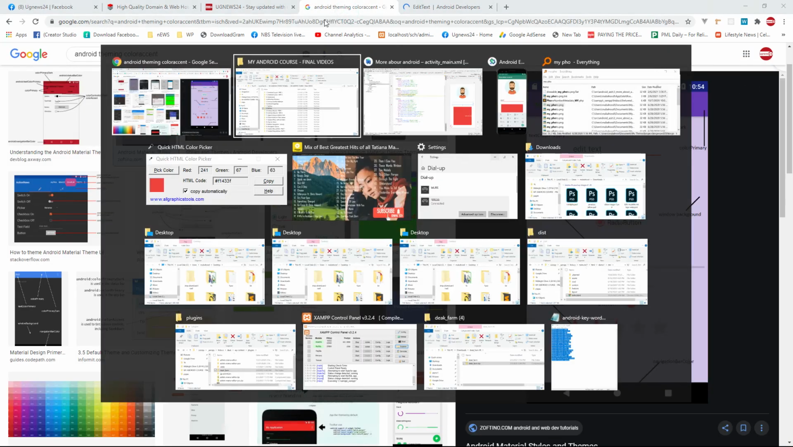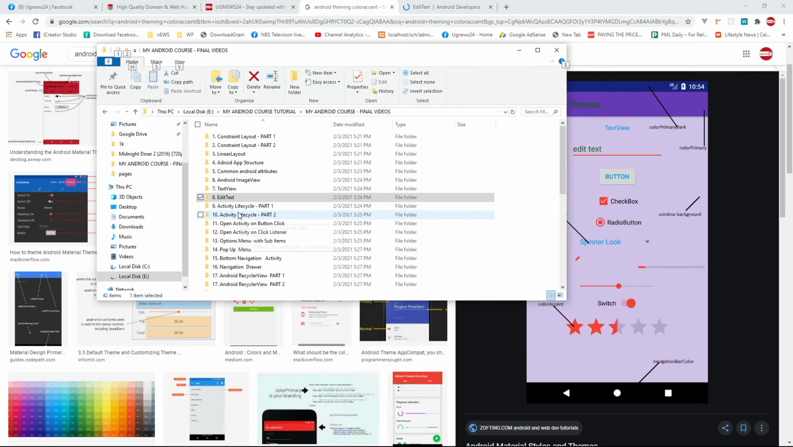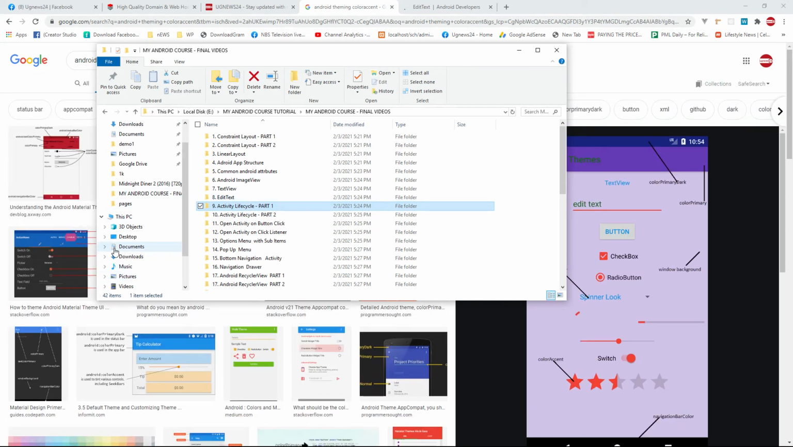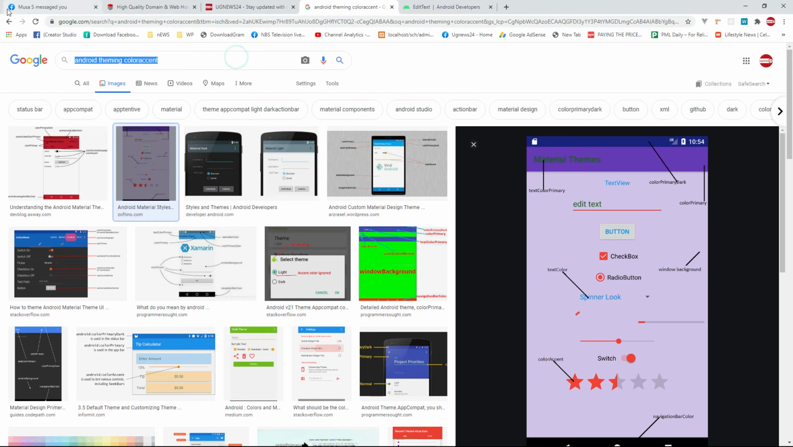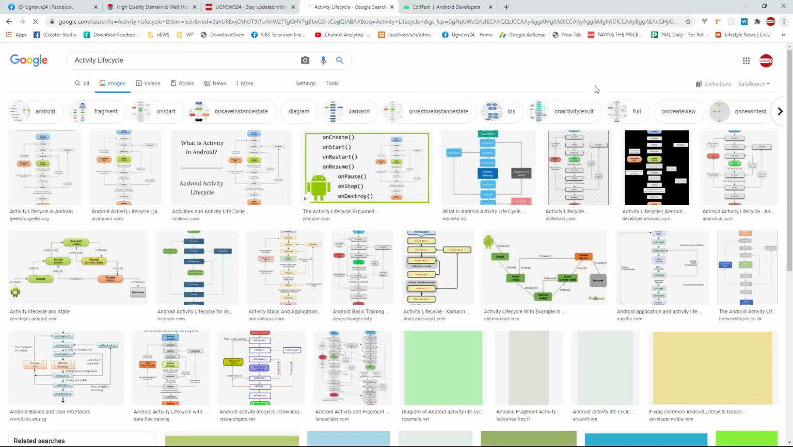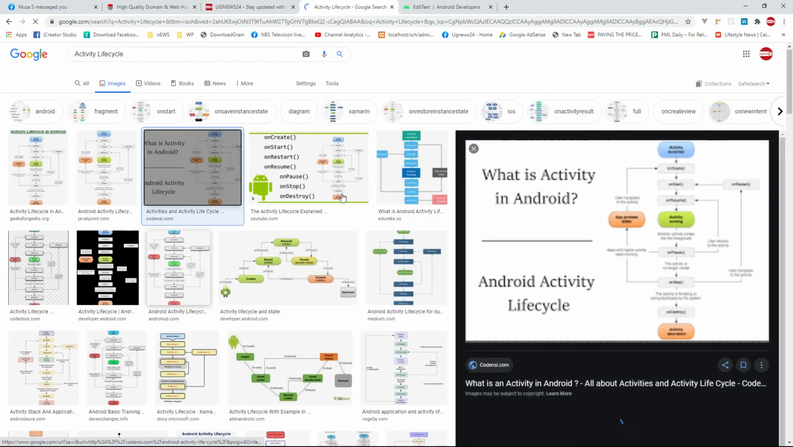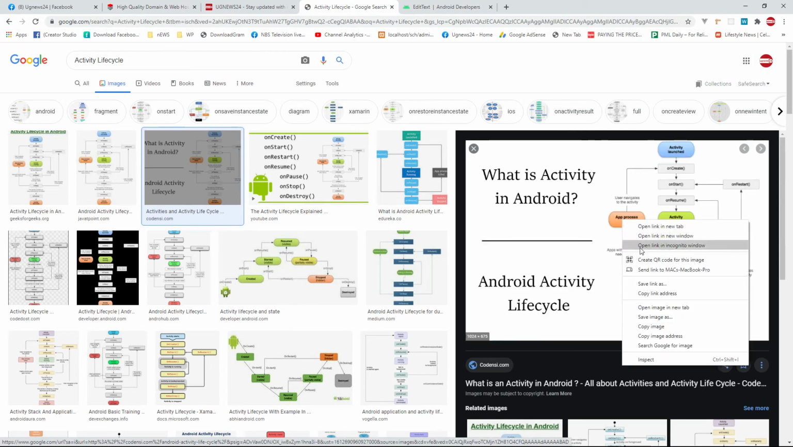So we proceed. After EditText, we have the Android Activity Lifecycle. The Android Activity Lifecycle is how Android runs, like the order or the procedure that Android takes to execute an operation or to run the application. You can simply search here for Android Lifecycle, and you'll see it in the form of drawings. These are the events that happen when we're running the Android application.